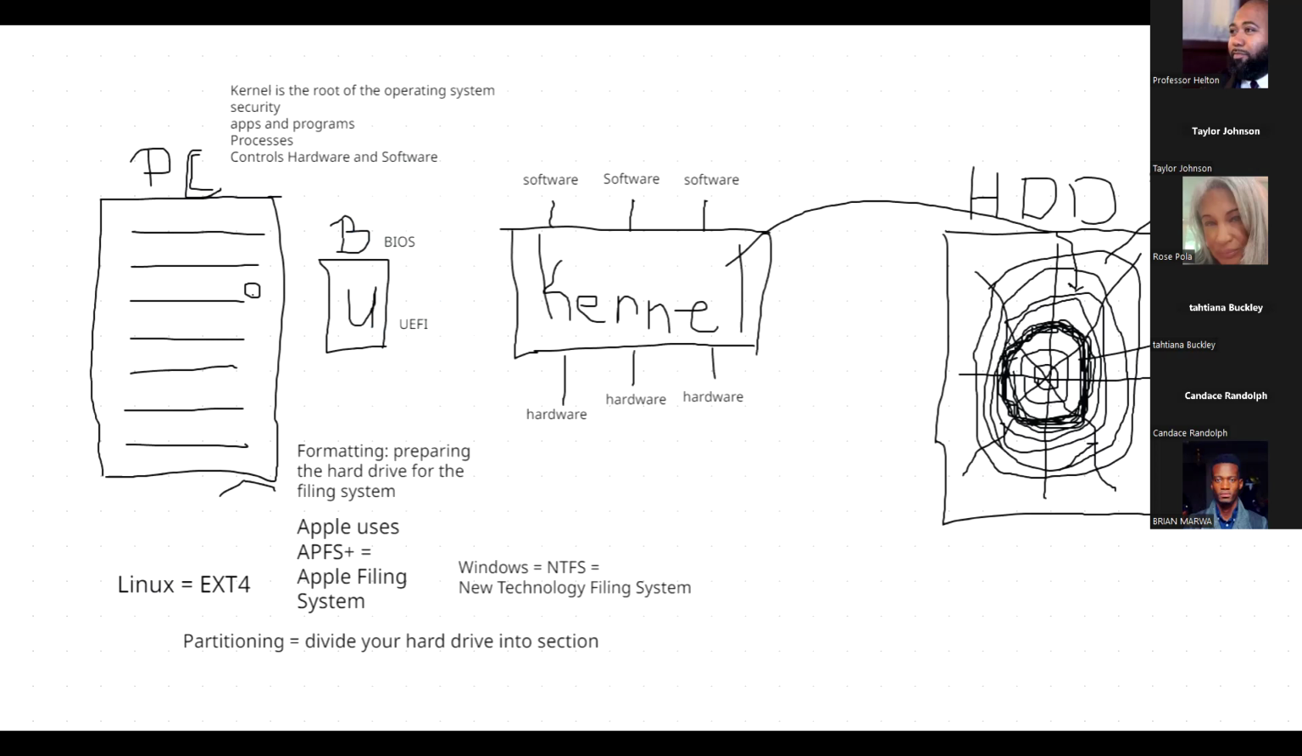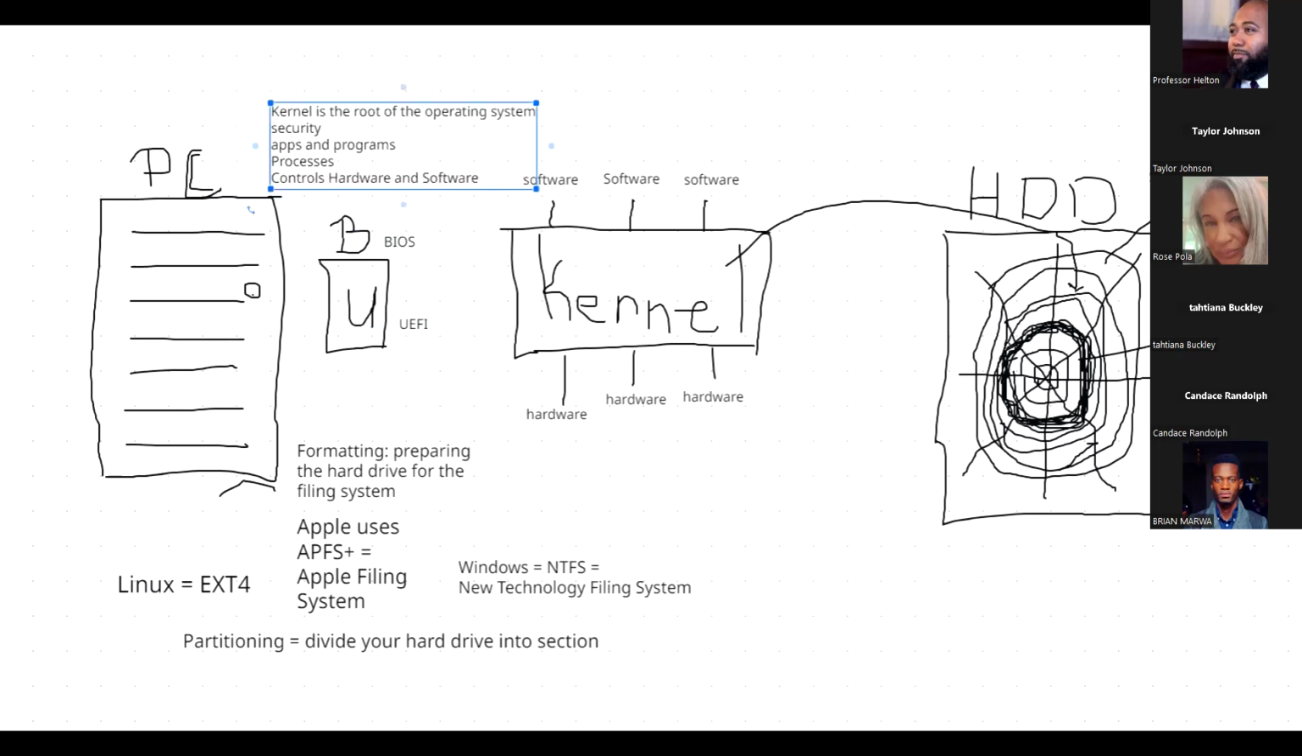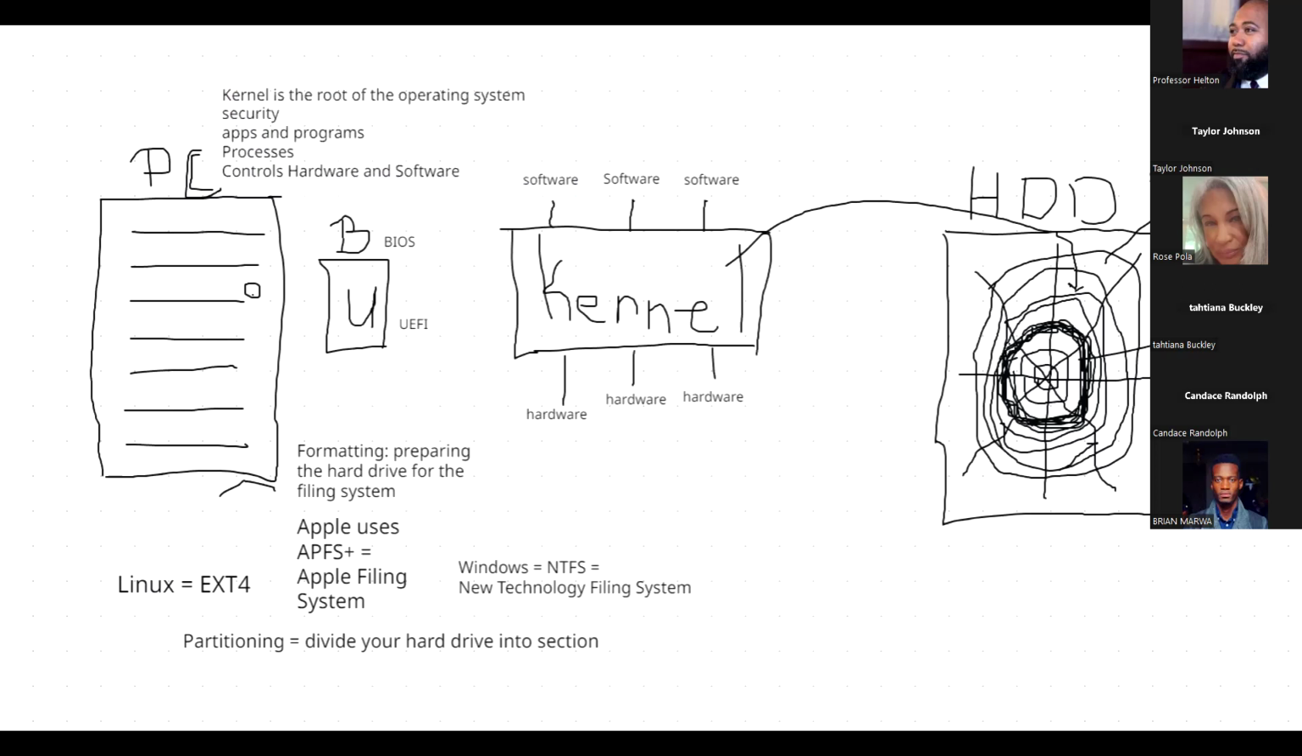And what do we say the kernel is? What's the kernel? Controls the software and hardware. No, that's what it does. But what is the kernel? The root of the operating system. The source of the operating system. Absolutely. It's the source, the root of the operating system. So everything is built off the kernel. And what is the purpose of the kernel?